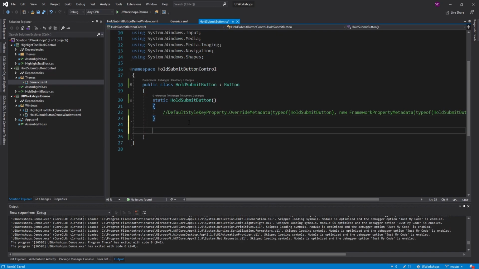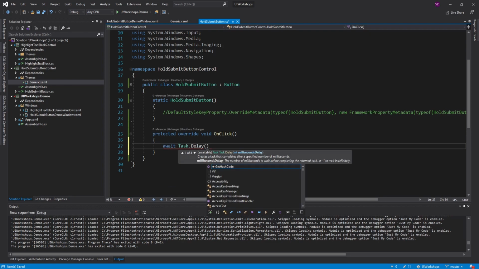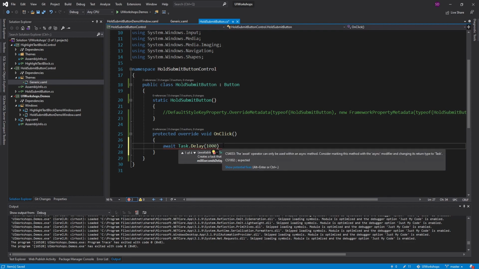So the first thing we need to do is override on click, because right now, whenever you click the button, it immediately executes the event or the command attached to the button. And we don't want to do that, so we're going to get rid of calling the base on click, which will actually execute all of that event or command logic. And inside here, we're going to have our custom holding logic. So it's going to be something like this. We're going to use async await so that we can use task.delay, and then we're going to delay for, we'll do 1,000 milliseconds. We're going to make this customizable in just a little bit, but for now, just a 1 second delay in here.